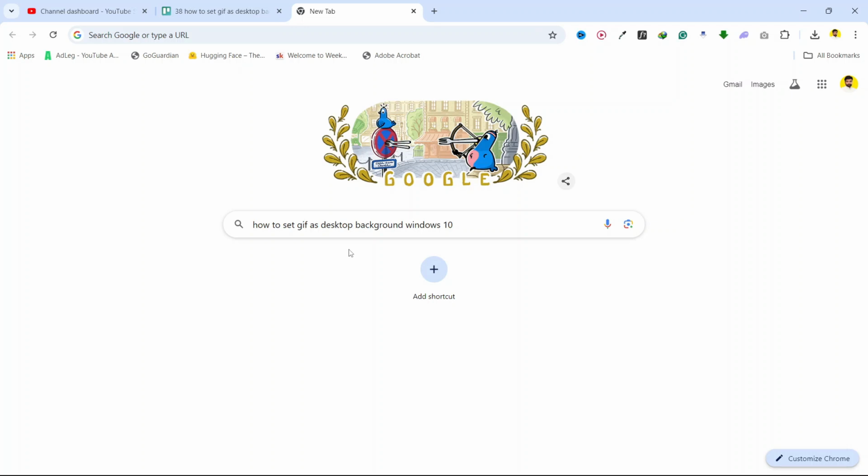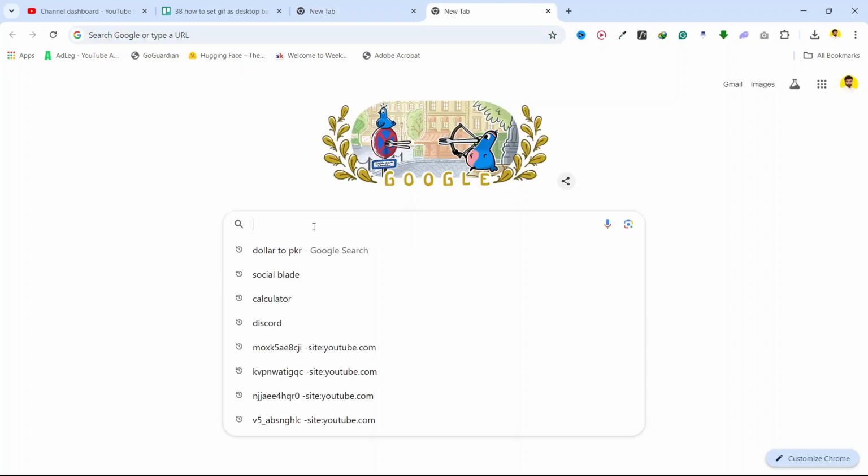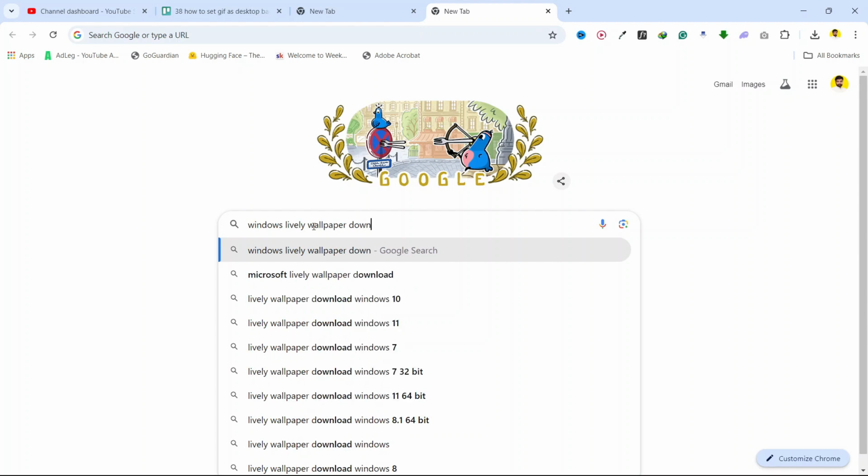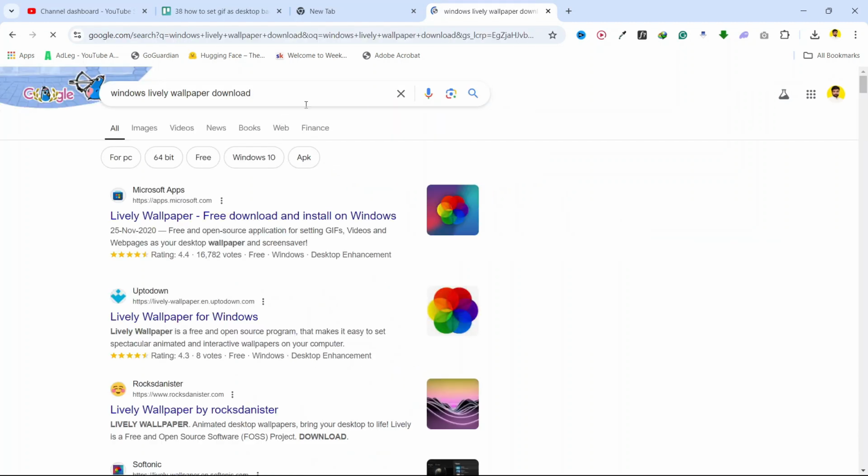Hi guys, in today's video I'm going to show you how you can set GIF as desktop background in Windows 10. So first you need to search for Windows Lively Wallpaper download, hit enter, and here you can see different websites.